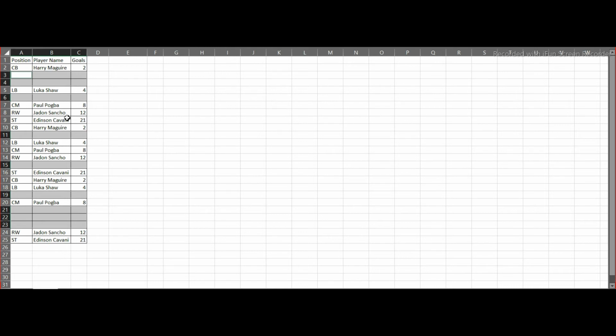Automatically all the rows are selected. So you can either just right click and delete, or just do a shortcut Control and then minus key, which is next to the 0 button, and you click on entire row, and that's it. All the empty rows are automatically deleted.